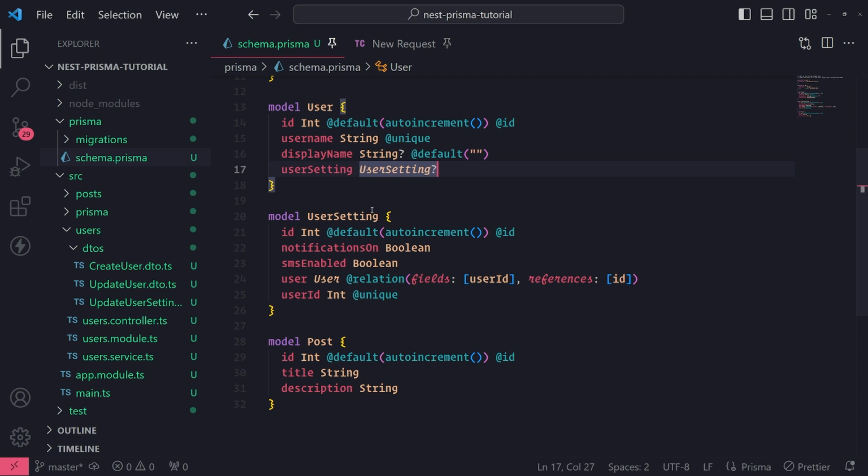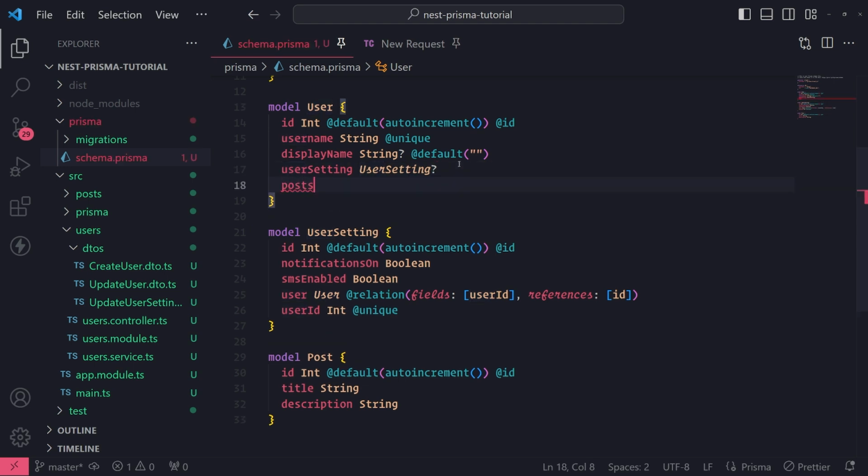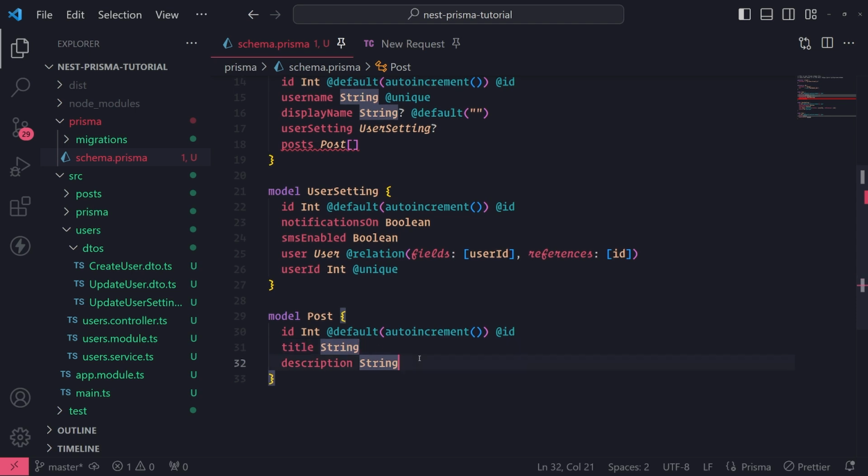So to define the one-to-many and many-to-one relationship, what we want to do is first, for the user model, we're going to go ahead and set this posts field, just like this. And the type is going to be Post and then square brackets. And all this means is that it is a one-to-many relationship. Okay.